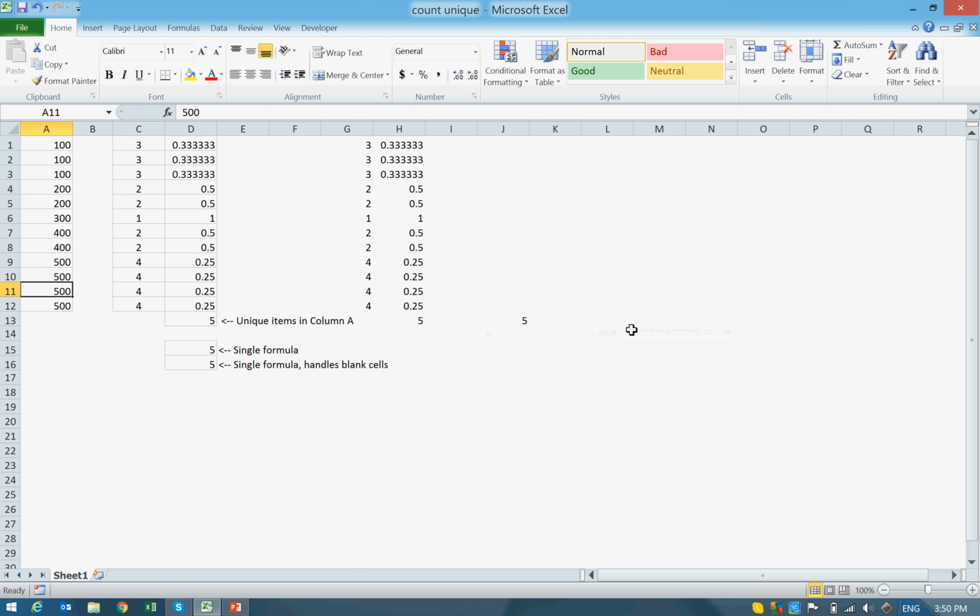Let me verify this once again. Suppose I put a different number here like 700, so ideally it should be 6, right? Again I will put 700 here, so there should be no change in the result, right? There is no change. So guys, this is a very easy way to know the unique numbers in any data.